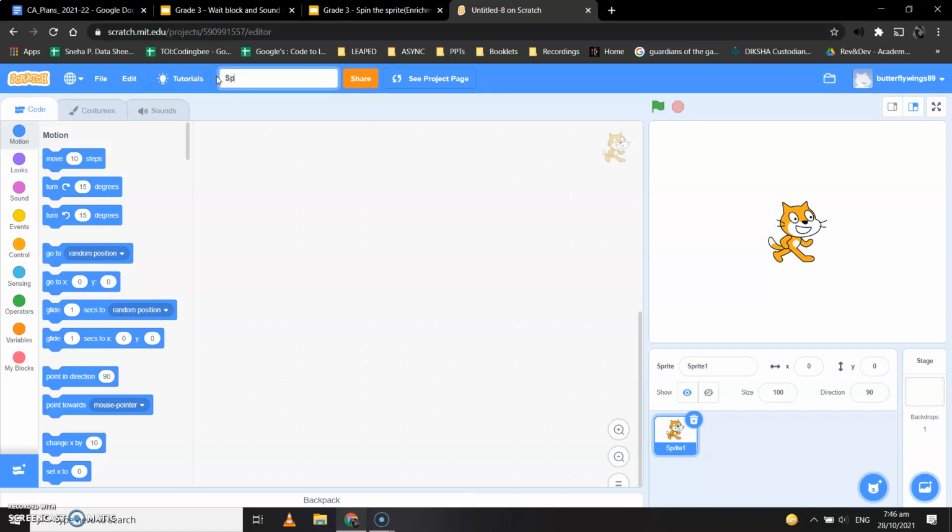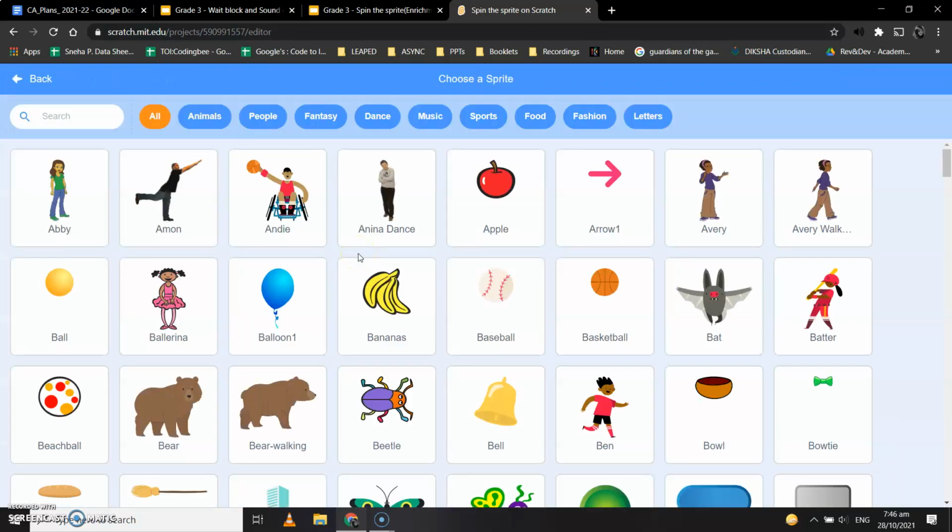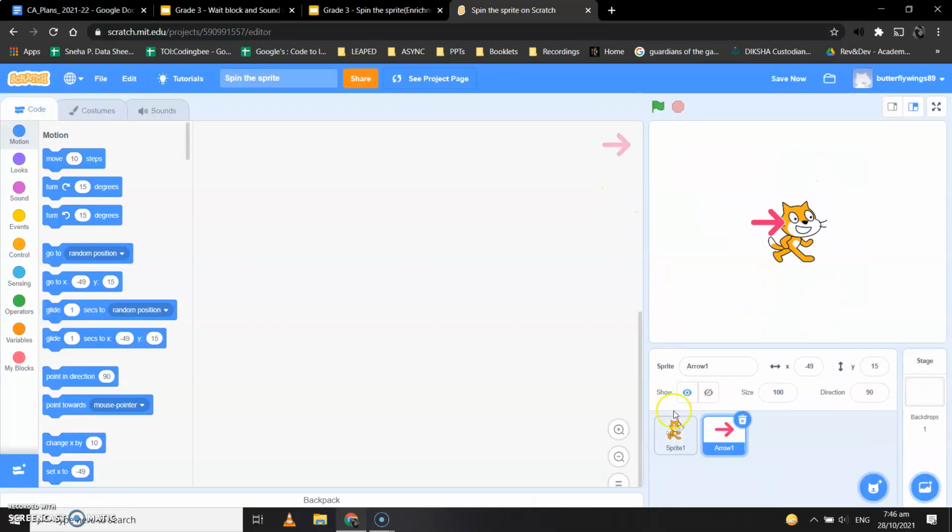So we are going to spin this sprite, or you can change it to something else also. Okay, so let's see which other sprite we have. Okay, so let's take this cat sprite and I'm keeping this arrow.